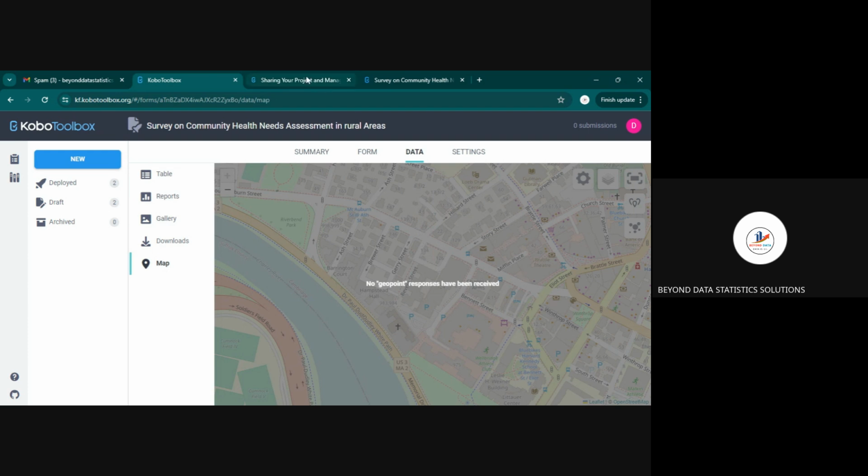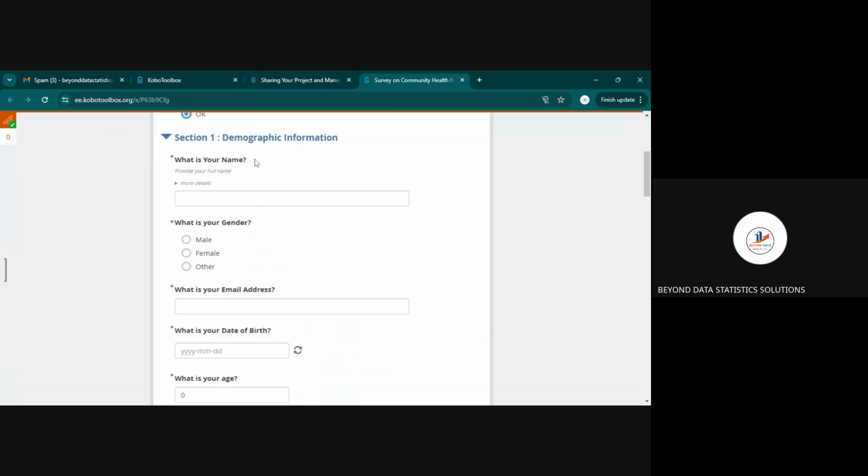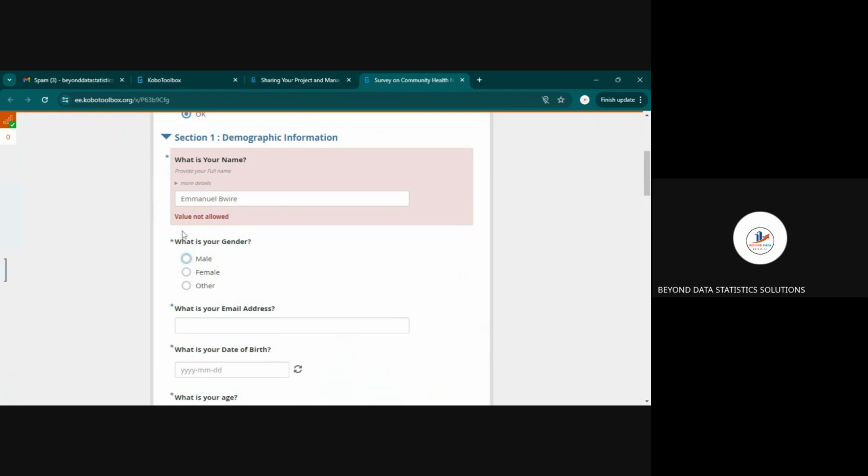So I hope you are also doing that. Let me see if I can also make a submission so that we have some dummy submissions. Maybe something like that. It says for email, value not allowed. Let me see, full name, value not allowed. Okay, let me just check that. Discard.